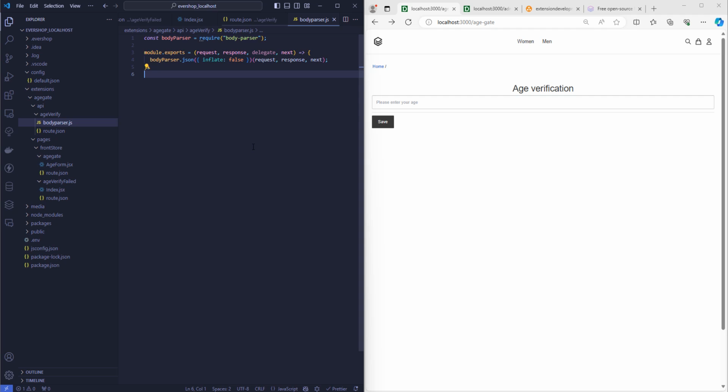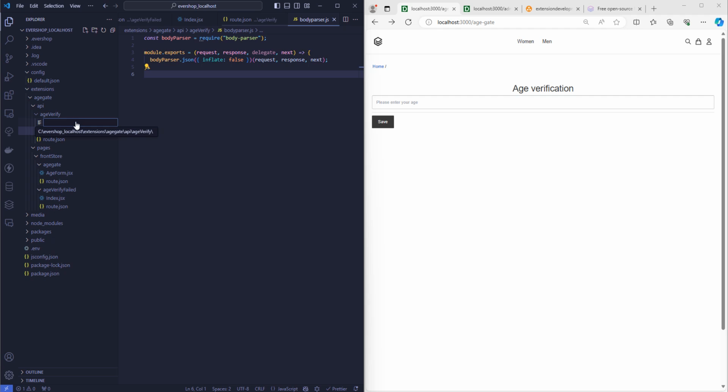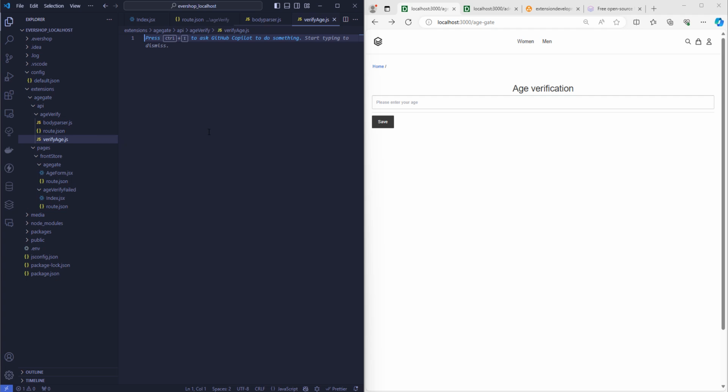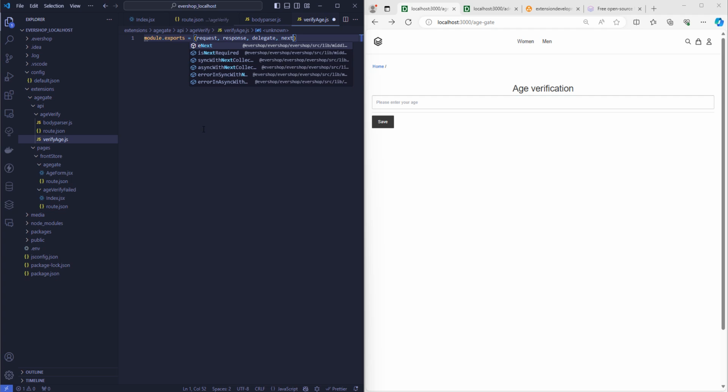Next, we'll create the verify age middleware. This middleware will receive the age from customers and verify it. Let's go ahead and add some code.